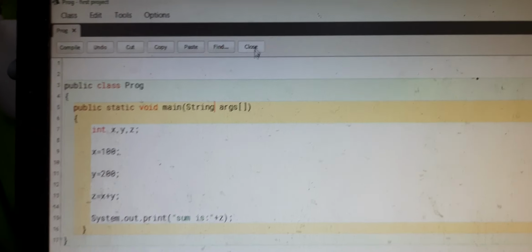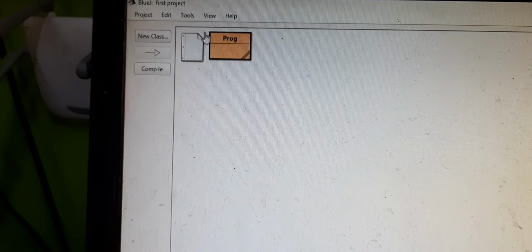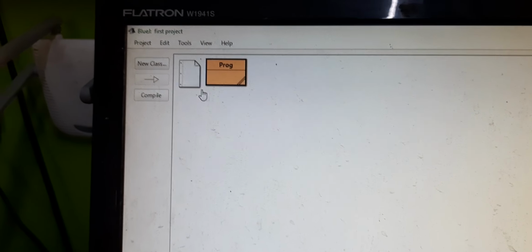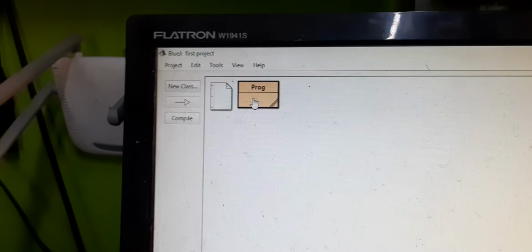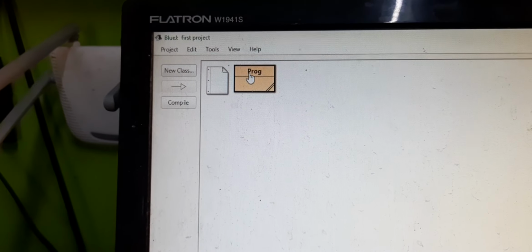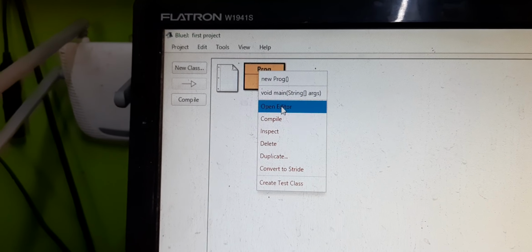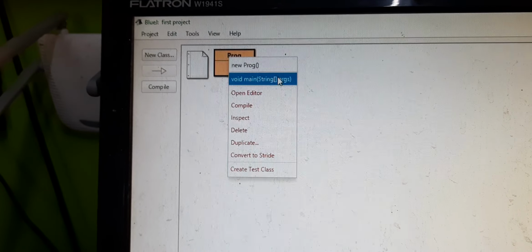Now close it by clicking the close button. You will find your icon appears a little clearer, indicating your program has compiled successfully. Now click the mouse pointer and right click on it. You find the main function appears, void main String args. If you click on it, another window comes. You have nothing to do but click on OK.